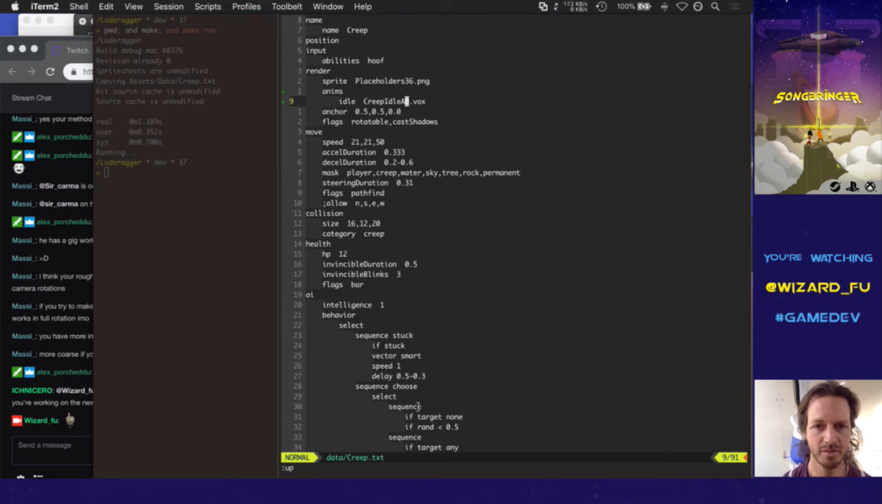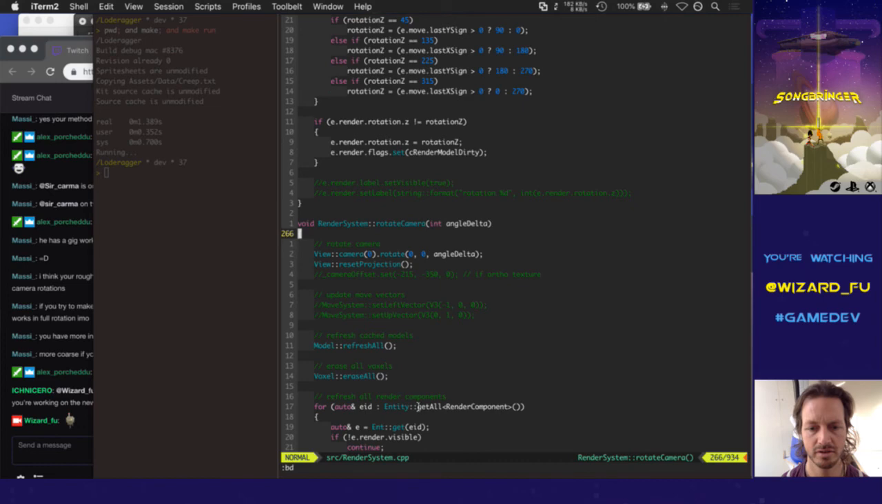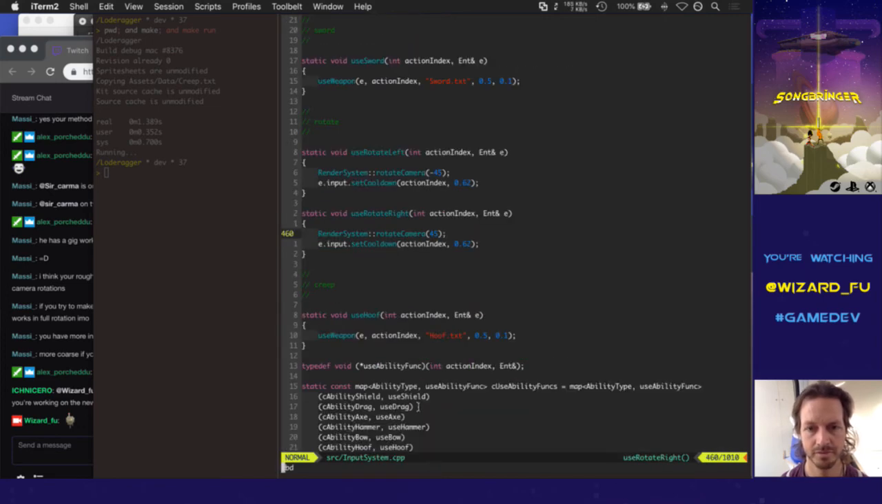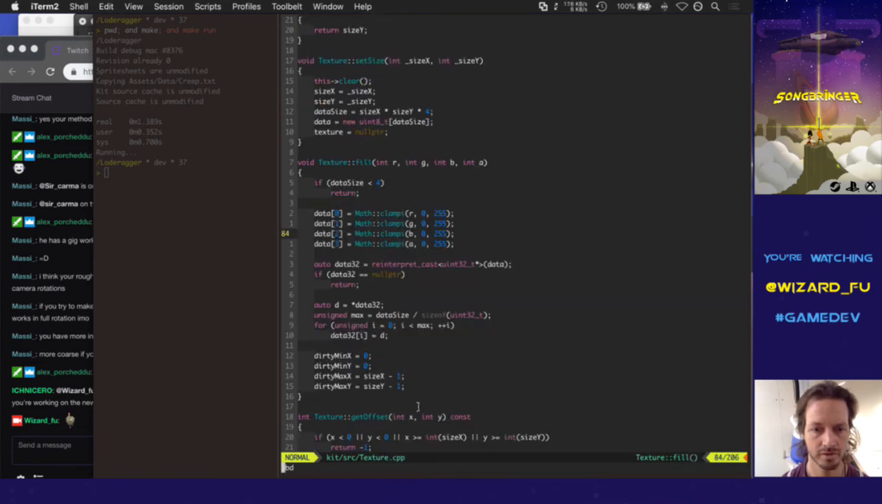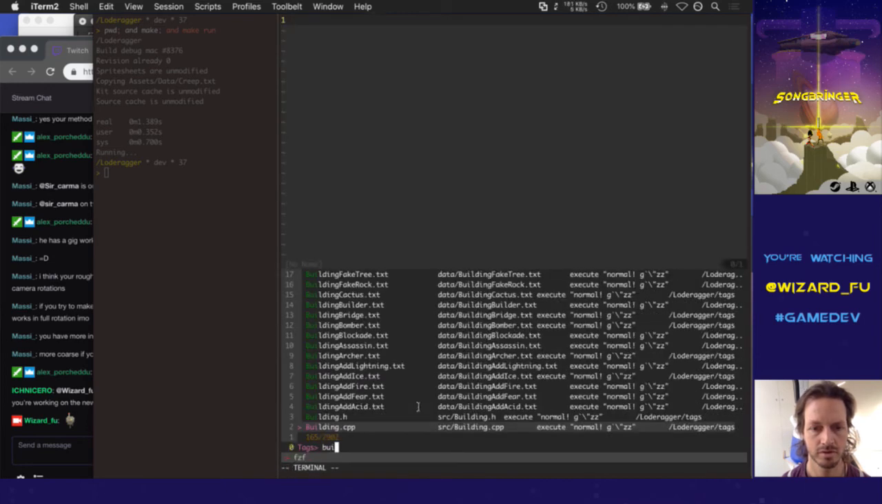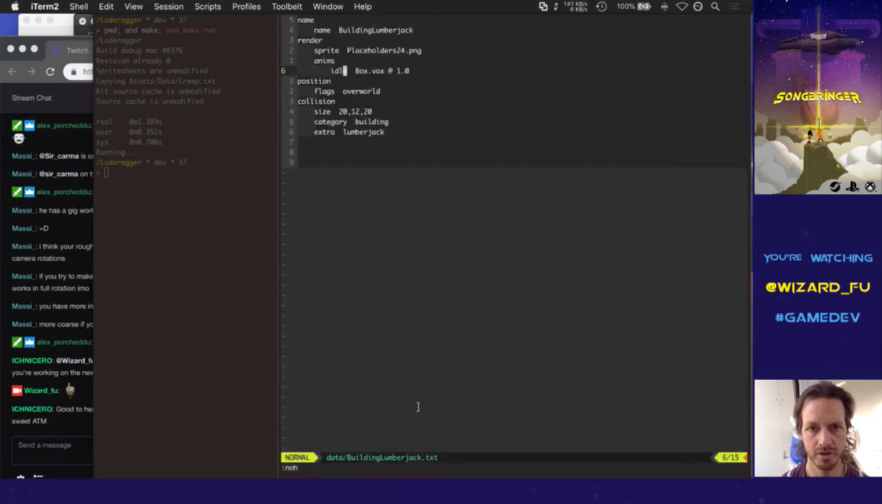Okay, so we'll come back to the creep. I'm not sure why it's not working. We'll leave it as a number sign, though. Yeah, I guess we could do the buildings. All right, building lumberjack. We'll start at the beginning. Box.box.